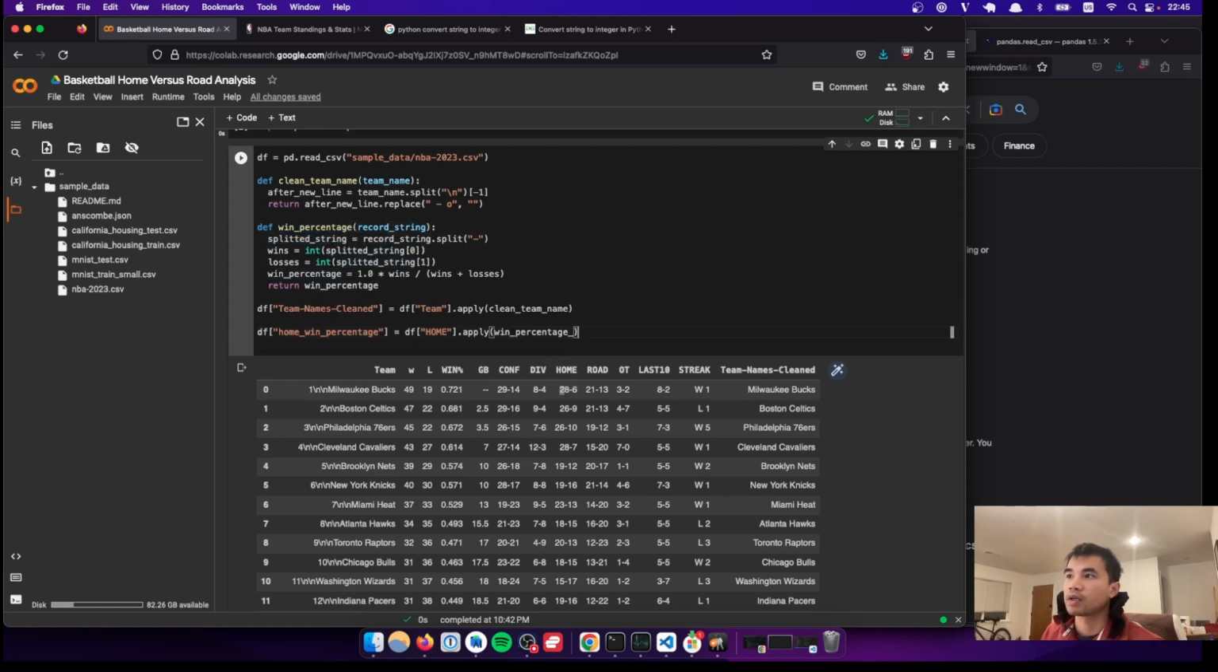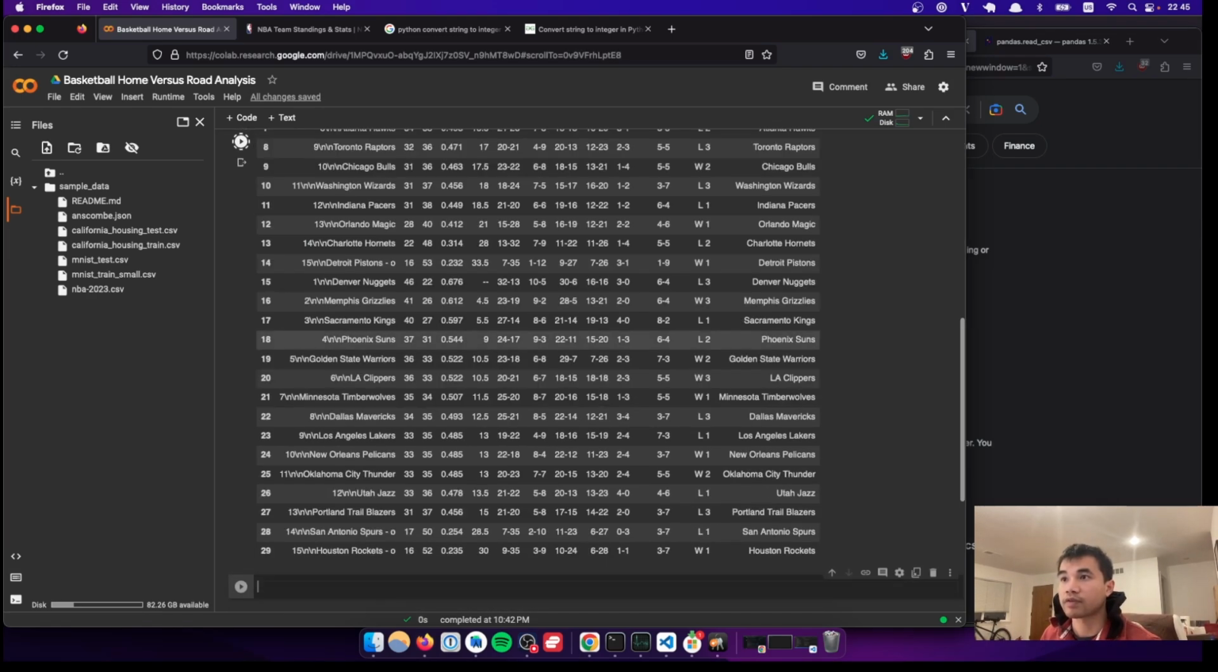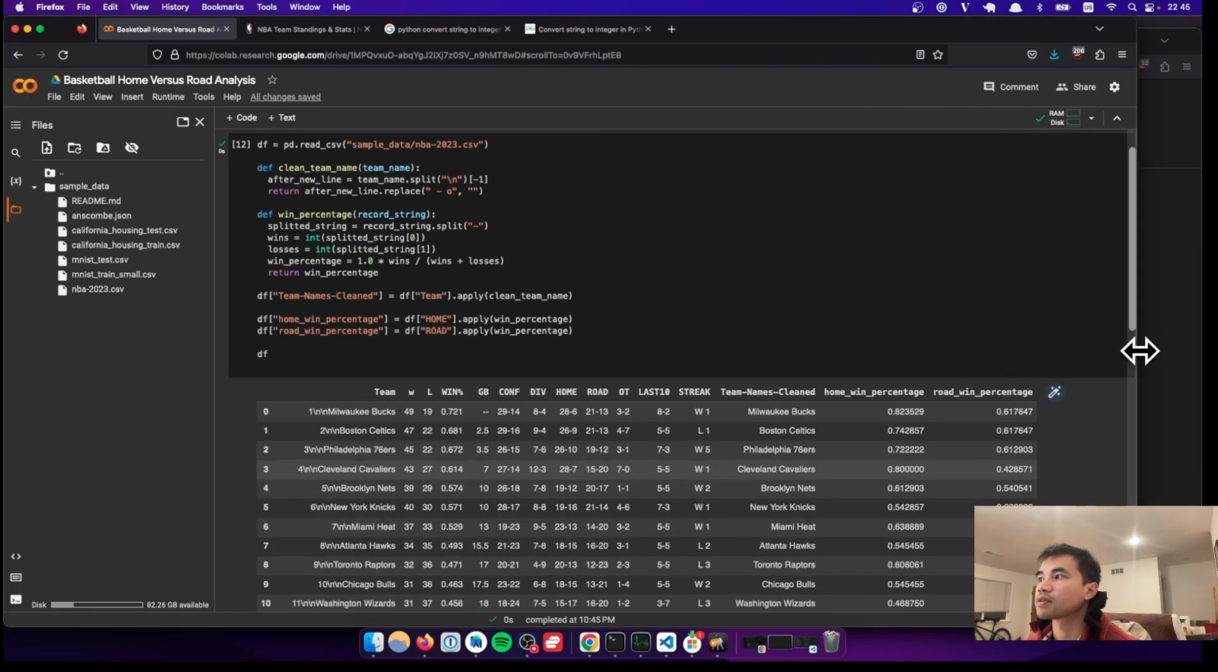Okay. And then df road win percentage is road. And then we're going to apply this to the win percentage. Now we're going to print out the df to see what we have. Look at that. Now that we have this, we can actually just try to calculate it.